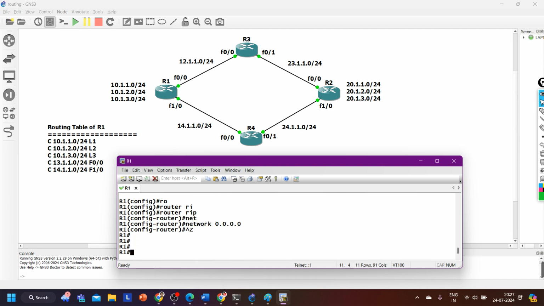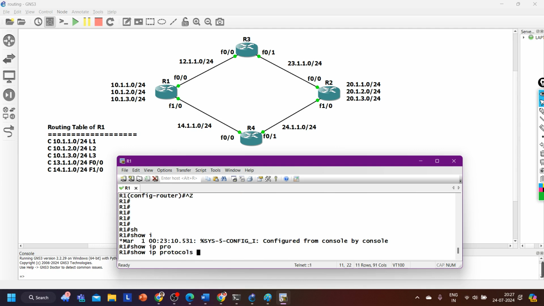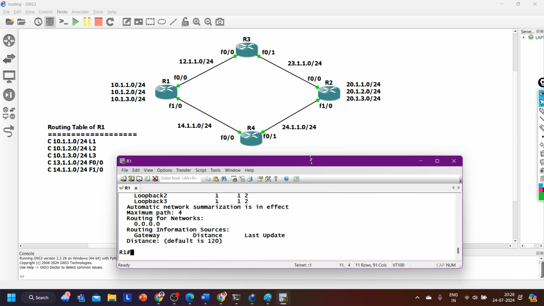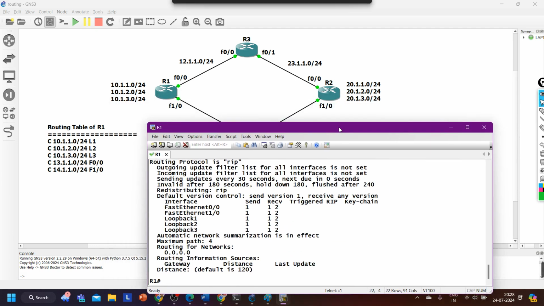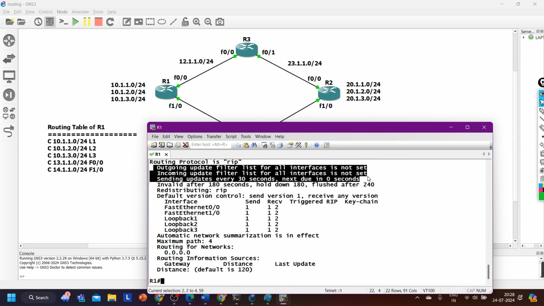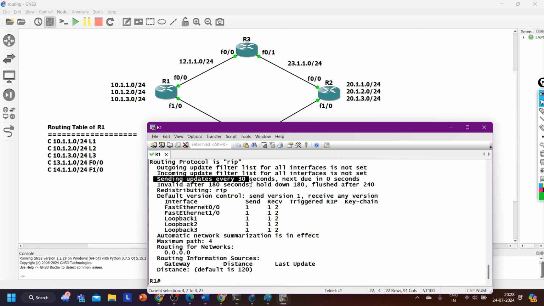Done. So now you can see, show IP protocol. Which routing protocol is running? RIP. See how you will read the output. So first thing is, guys, routing protocol is RIP. Routing protocol is EIGRP, OSPF, BGP, like that. These two are for filtering, right? So we'll talk about filtering later. Don't worry about it.